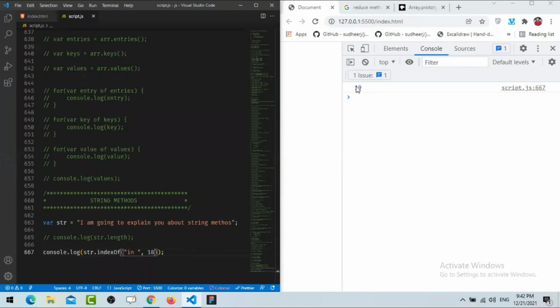Yeah, this one here. Okay, it is able to find that. So you can search like that if you want to search any character by using indexOf, and it will return you the index. The next method we have is search.